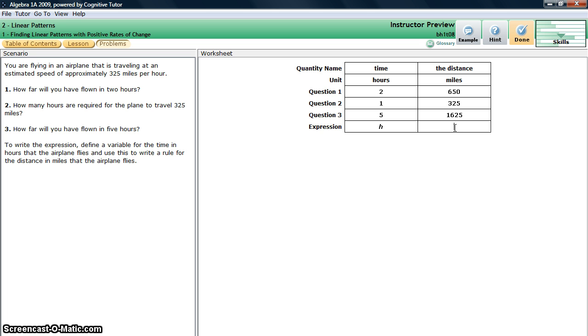But you have to be very careful here because we know it's 325 times the number of hours. But notice if I put in a different variable here, you have somewhat of a problem because if I hit enter, it won't accept it. And the reason is because you have to use the same variable that you defined over here on this left-hand side. So let's retype this in, 325 times H, and now we've completed our entire problem.